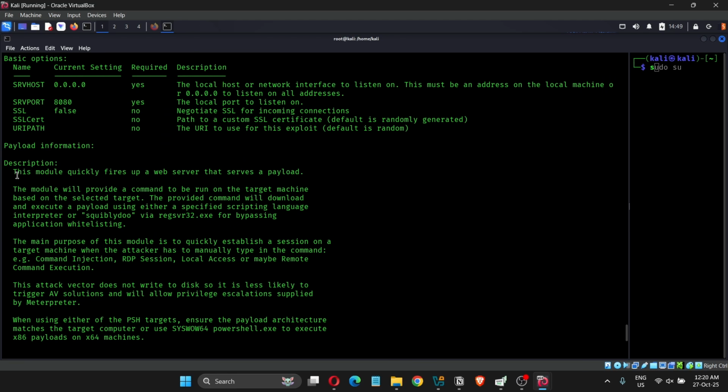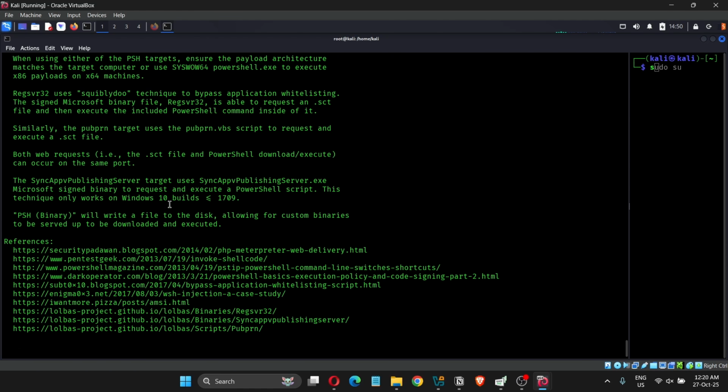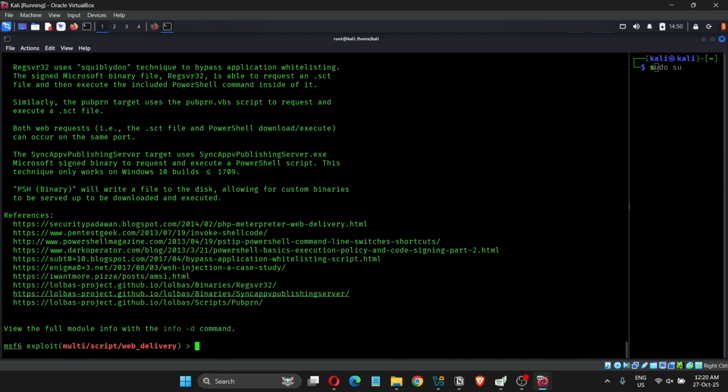So this module quickly fires up a web server that serves a payload. Okay, and the module will provide a command to run on the target machine based on the selected target. So whenever you execute this module, that will run on the target, and it will download and execute using a specified scripting language interpreter, or something like that, I'm not sure. So now you can go through how things work and all.